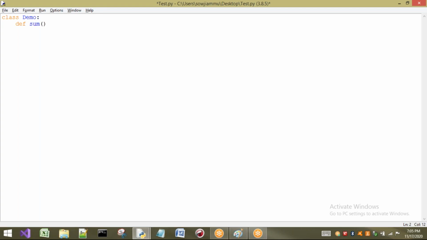So if I give a 0 value, it has to perform sum. That means if I'm not passing any arguments, it has to give 0. If I'm going to give 1, it has to perform sum. If I am going to give 2 values, it has to perform sum. If I'm giving any number of values, this particular method has to perform the sum.